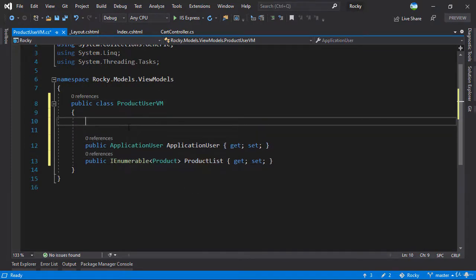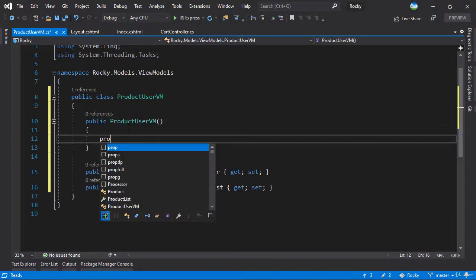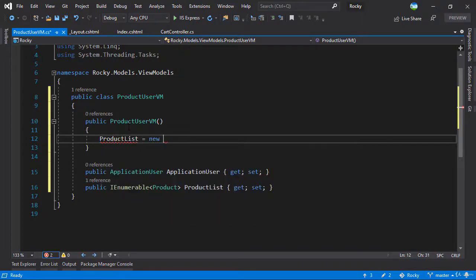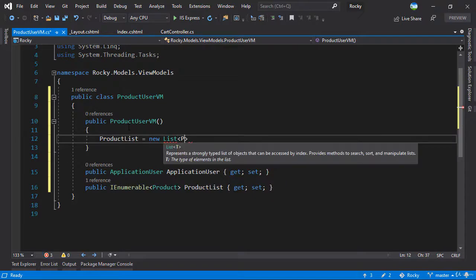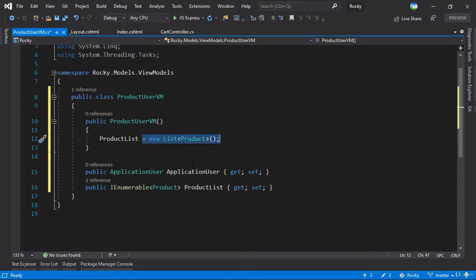That being said, you can do one more step here in the constructor. You can always say product list is equal to new list of product. What this will do is when you do not do this inside the controller, it will not throw an error message because you have already assigned a new object to your product list. That being said, let's pause our video here and continue in the next video with our view model.